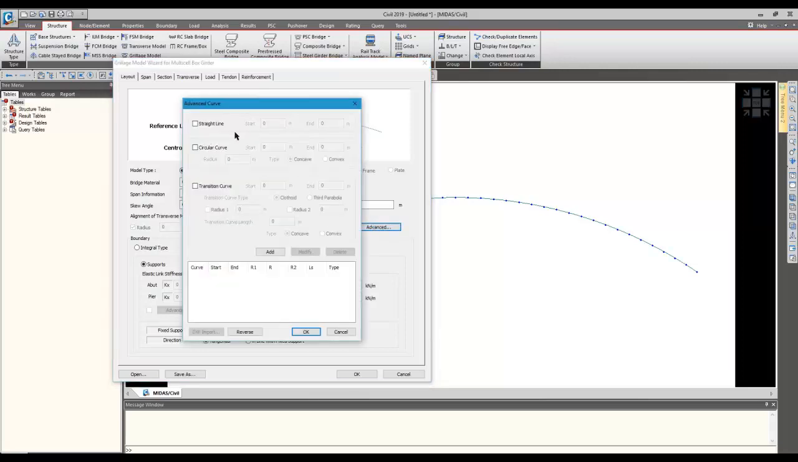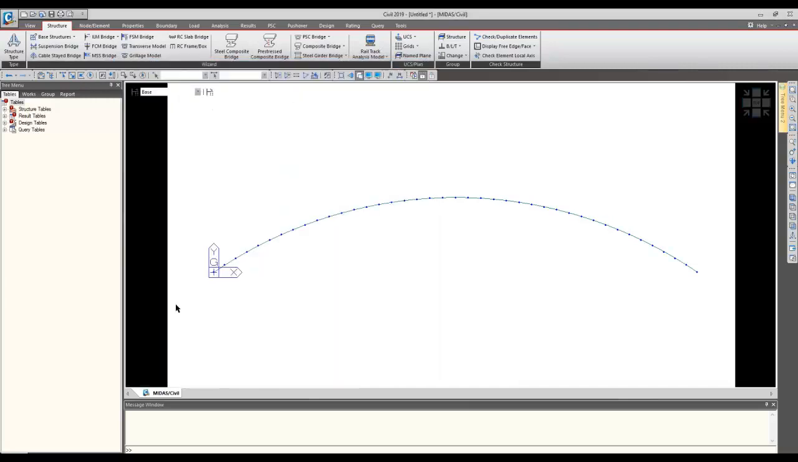What I mean by multi-curve is, here you can give not only the circular span information, but also if you have any transition curve between your curvature of the bridge, or any straight segment in the bridge, that can also be modeled if you are using the Girder's Wizard. So this makes the modeling very easy. You can directly input your different layout information, that is the curve starting point, transition curve starting point, circular curve starting and end point, and radius. All this information can be inputted and the model would be generated. I'll be showing you quickly how to do that. Just give me a minute to open the file.